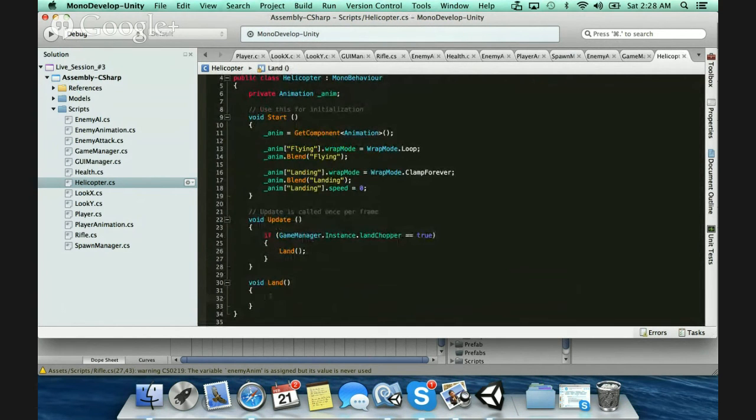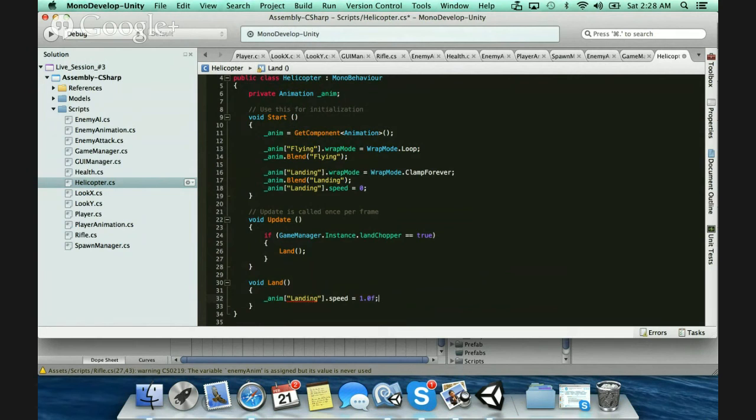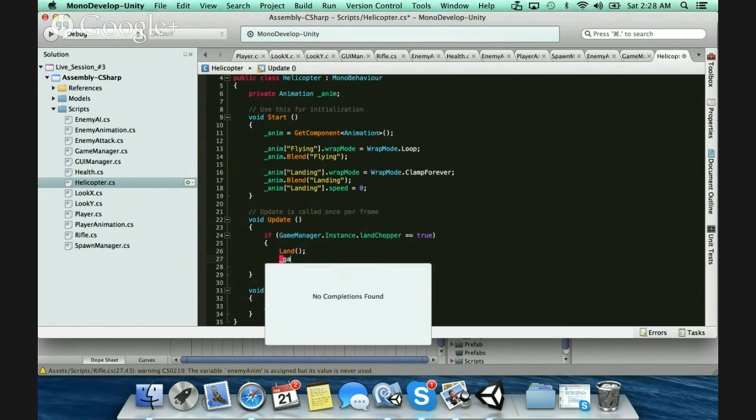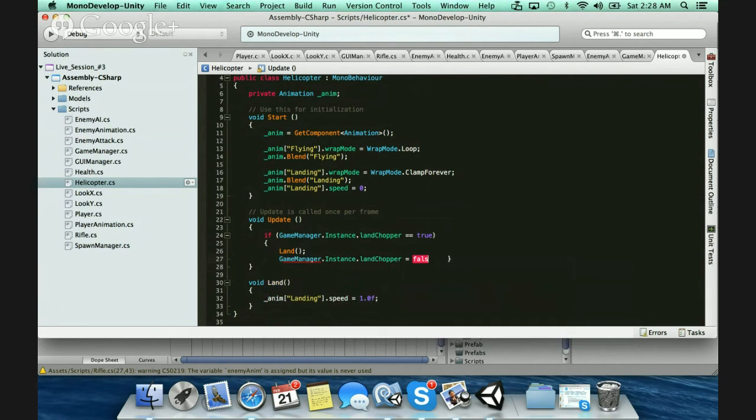And the only thing Land is going to do is say anim, get the landing, and set the speed to 1. So now the speed is 1. If it was 2, it would be twice as fast. If it's a negative number, the animation actually goes in reverse. So it's pretty cool. So we got that land, and then the doors need to open. After doing this, because I don't want the function to get called repeatedly, I'm going to say GameManager.instance.landChopper equals false afterwards. That way it just doesn't call it anymore.